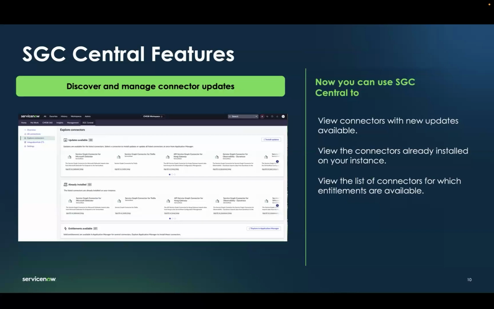SG Central allows you to view installed connectors with new updates available, see which connectors are already installed on your instance, and view the list of connectors which are not currently installed in your instance but you have the required license to install and use.